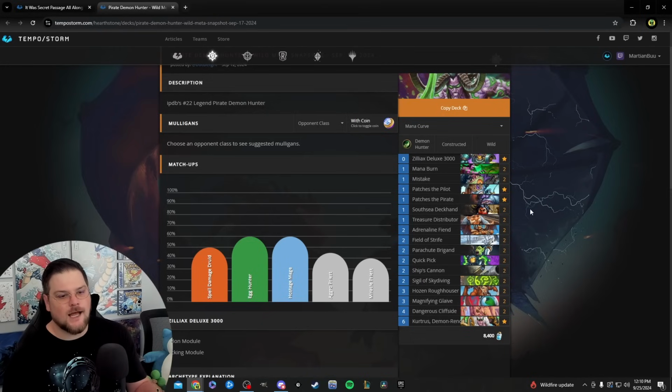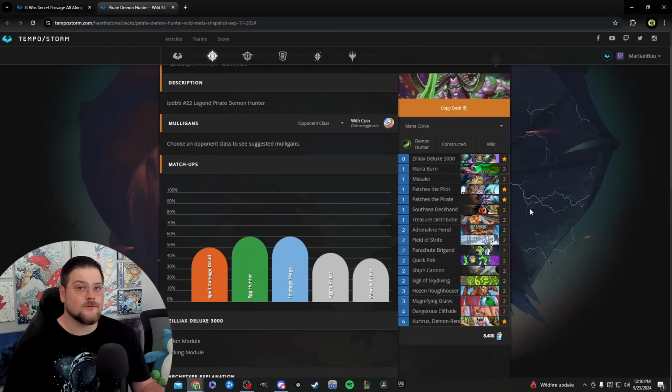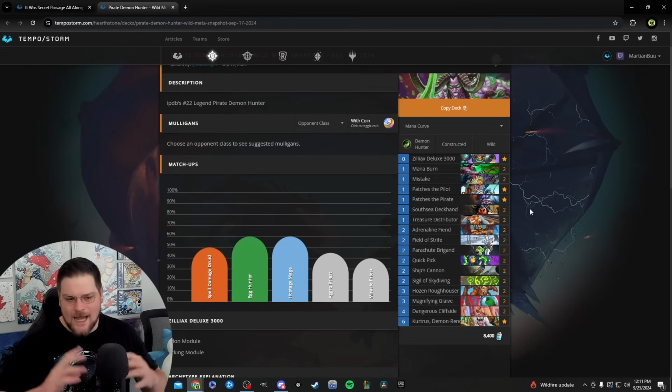Between Dangerous Cliffside, Field of Strife, and Kurtrus, Demon-Render, you actually have a lot of late game potential as far as ending the game once you've almost run out of steam. And there's decent enough draw in here that you're not running out of gas in the early game either. I also think between Dangerous Cliffside and Sigil of Skydiving that this deck offers a slightly different play experience than what we've been seeing from things like Pirate Warrior and Pirate Rogue. So it's an actual different take on a pirate deck, and it's kind of refreshing.